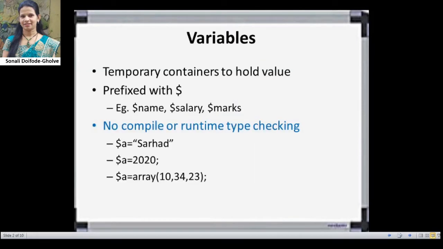Variables. Actually, what is a variable? A variable is a temporary container that can hold a value. We have already learned variables in C language. Int a. What does a mean? a is a variable. It's storing an integer type of value. But in PHP, we can store different values in the same variable.